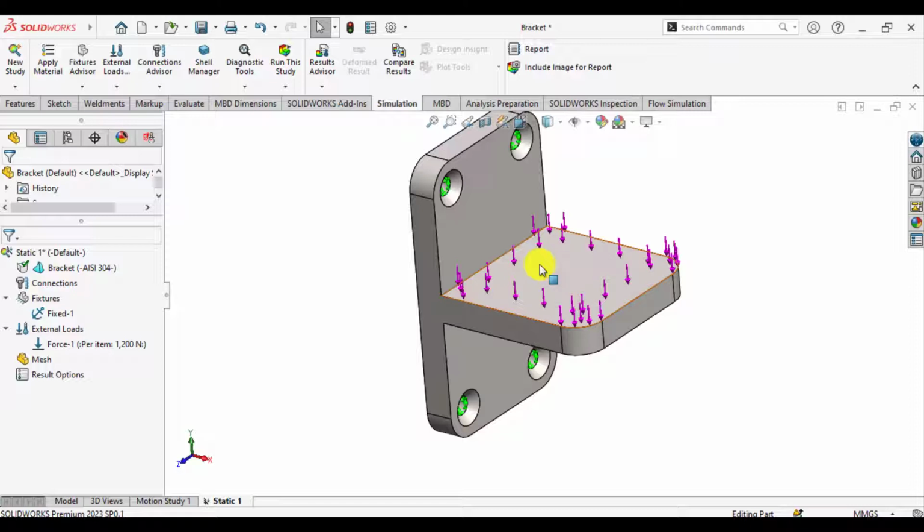Next step is to apply mesh. In our first step, we will keep our mesh default. Then we will run our simulation and evaluate results. After that, we will apply mesh control and again compare the results.